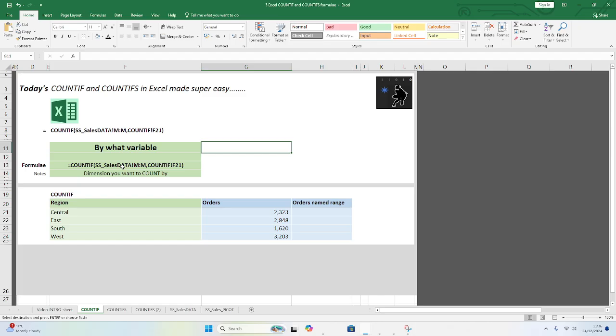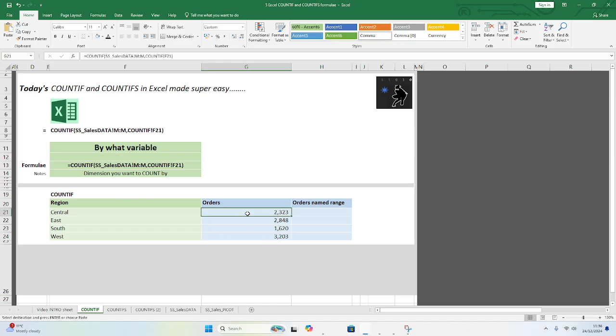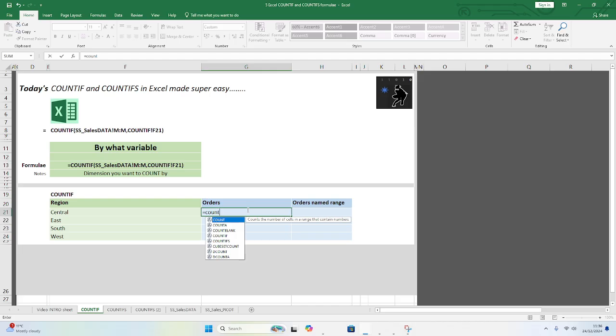Like with SUMIFs, we actually have to specify which column we want to sum based on a variable. But in a count, it's just a straight up count of the incidents. So all you do is specify the singular variable you want to count by. So in this case, I'll just start again, and I'm just going to put equals COUNTIF, okay, and I'm going to do this first one, point and click.